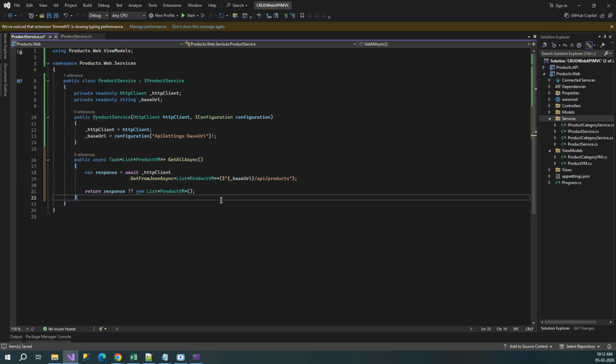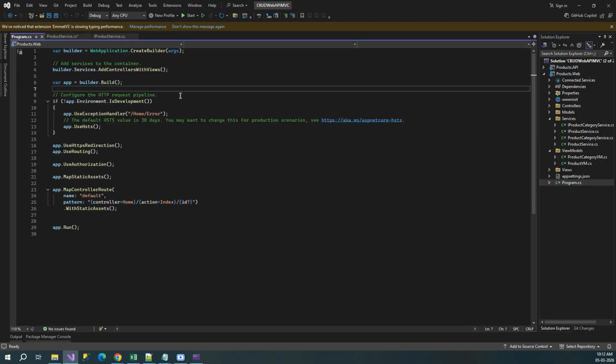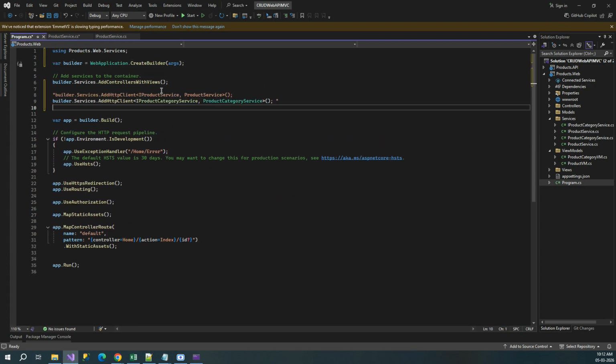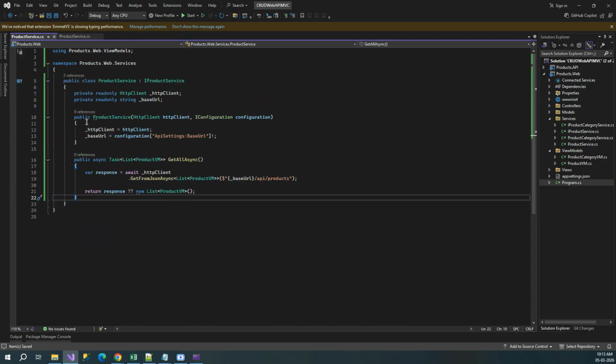Now since we are using HTTP client factory, we'll have to register both of these in program.cs. So let's go ahead and do that. So what we are supposed to do, we are going to add the HTTP client for IProductService and IProductCategoryService and ProductCategoryService over here, right? So this is also good. Let me close this. Oh, this is unsaved. Let me save this. This is also good.